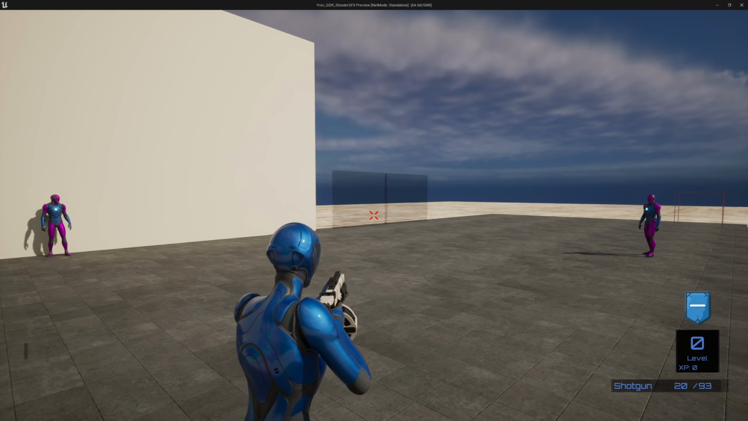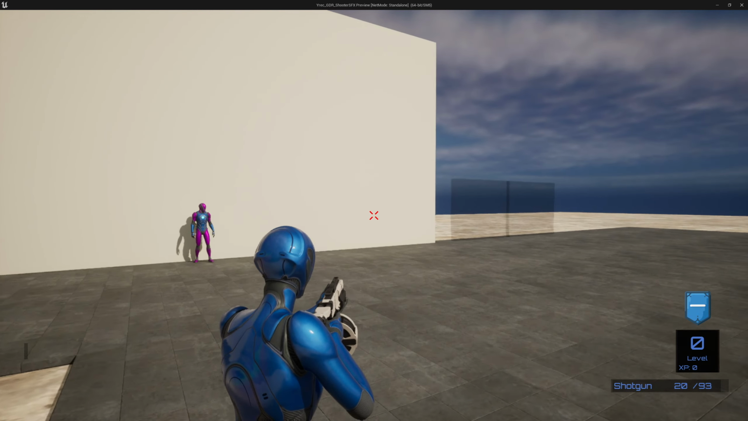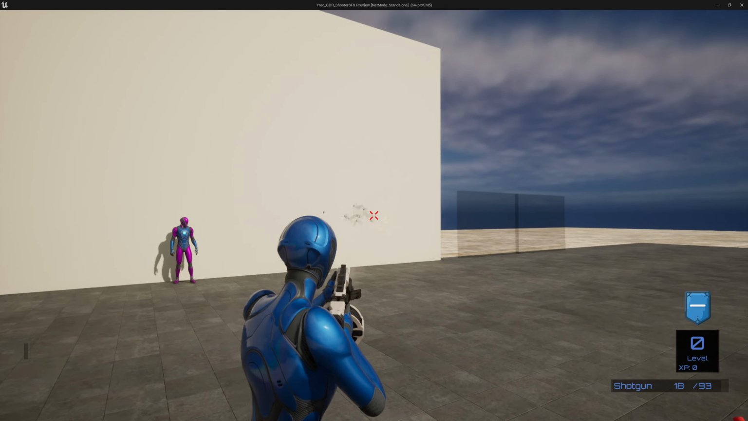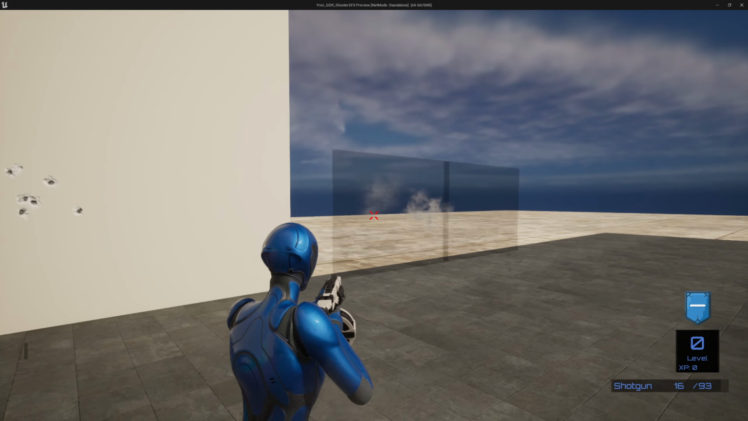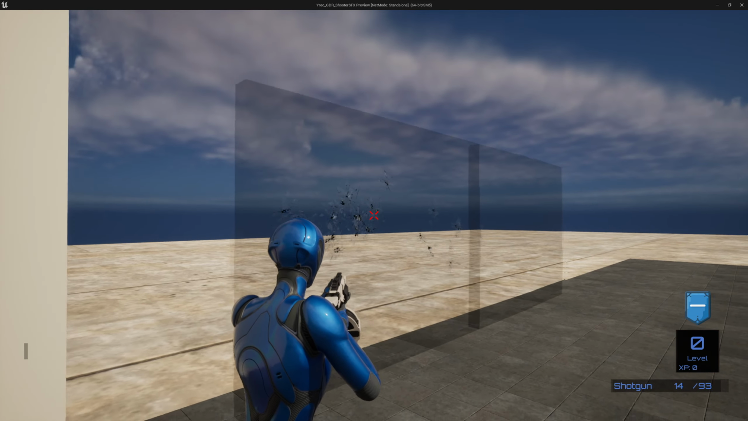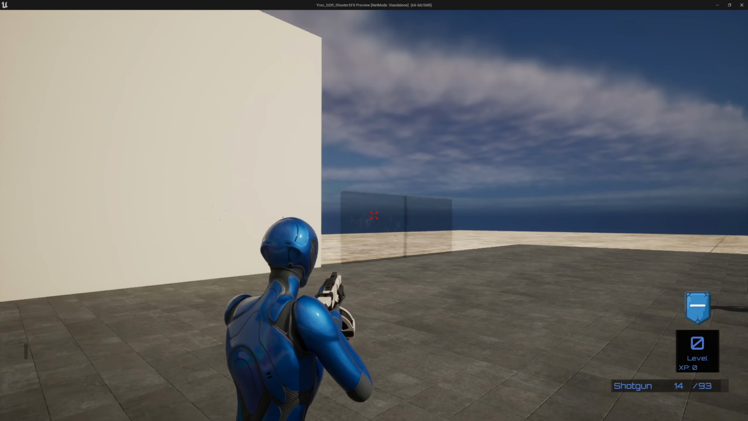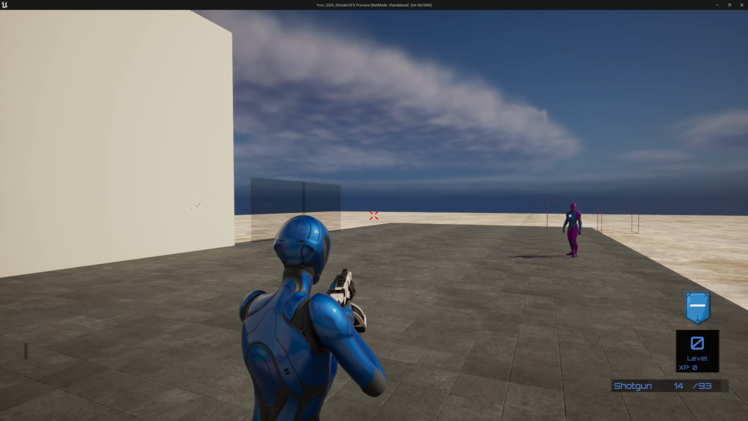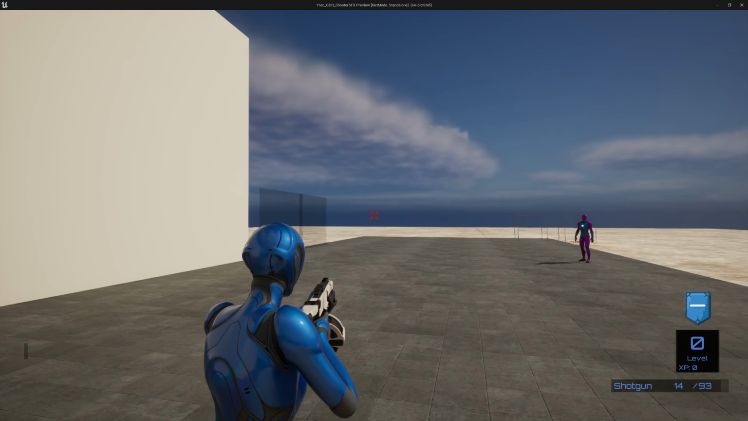So we're going to continue the Lyra Weapon FX mini-series, and in today's episode we're going to set up the impact decals. So we have two decals available for glass and for concrete, and we're going to set up the surface types, so if we hit a certain surface it will automatically spawn the correct decal. So that's what we're going to do today.